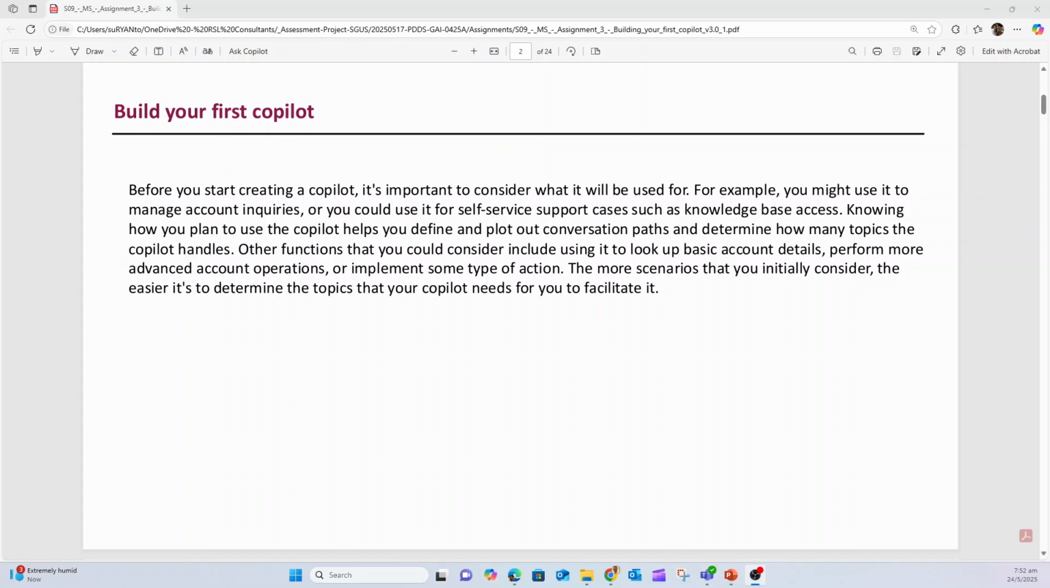Hello everyone, I will be showing you how to complete Assignment 3 to create the chatbot in Copilot Studio.